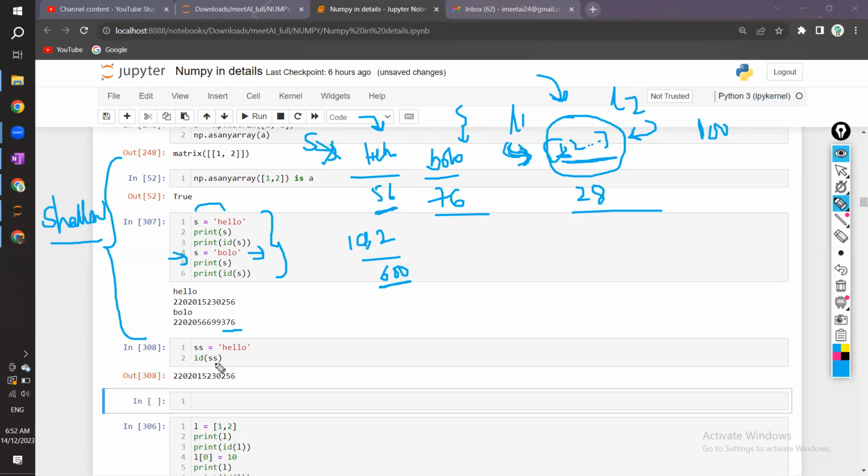How can I prove that? If I'm creating one more variable called ss, and I'm creating value hello, and if I see the id, can you see it is the same id over here, 3256, 3256? That means once you created this particular variable, because string is immutable, this never gets deleted as long as I don't stop this notebook running. Why? Because in the background, Python interpreter does all this job. So an immutable variable is created, which will stay forever.